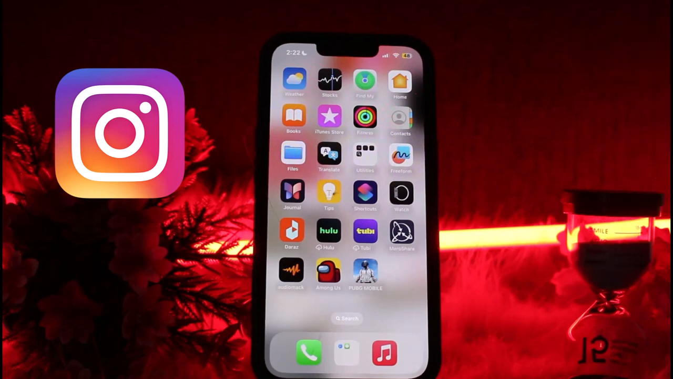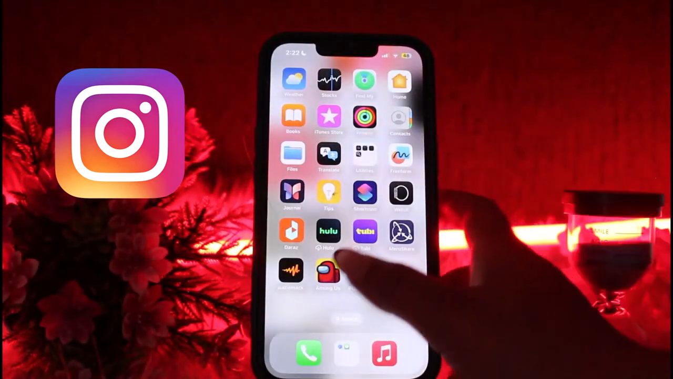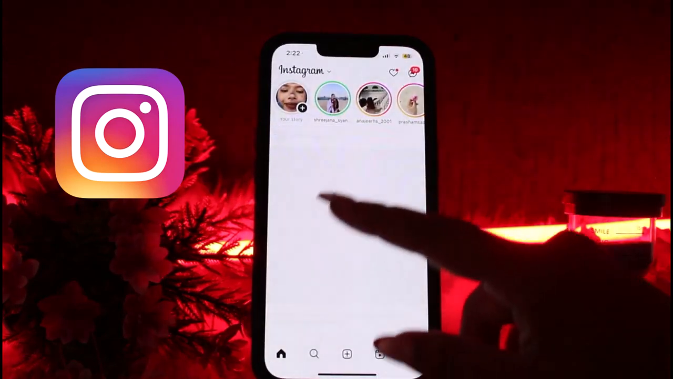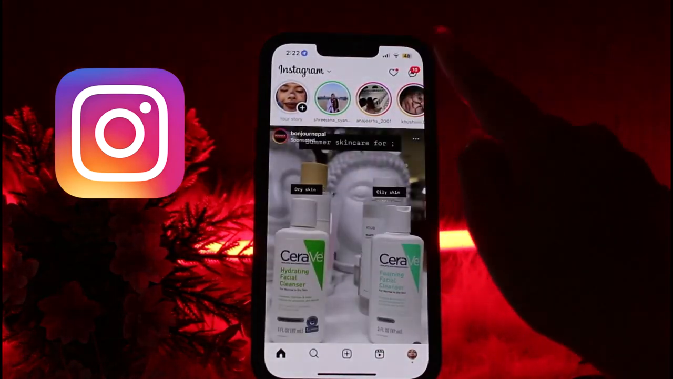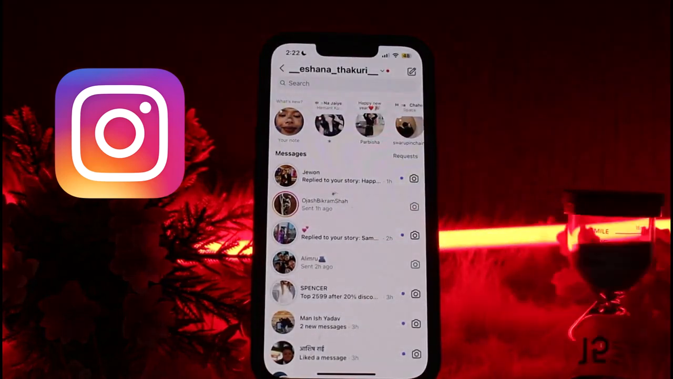There are multiple methods. Method one is to check via direct messages, or DMs. Go to the Instagram app and go to your DM section, which is at the very top right of the page. Click on the Messenger icon, and there you can see the person.